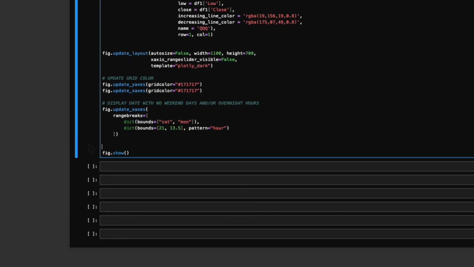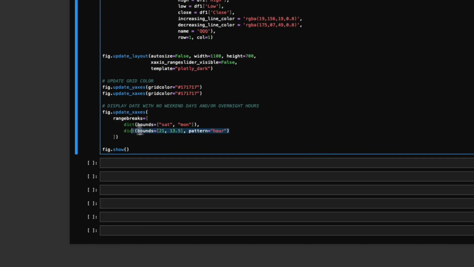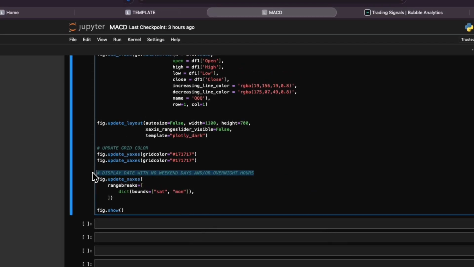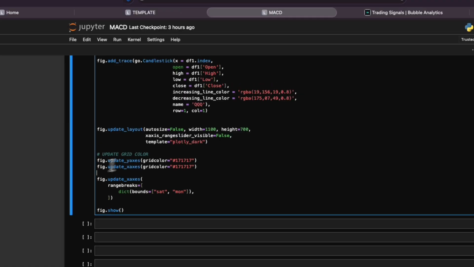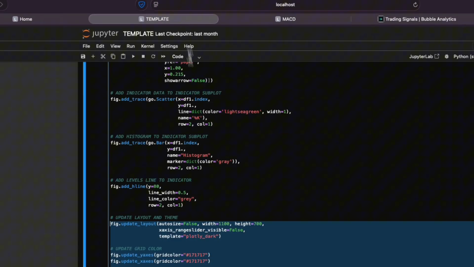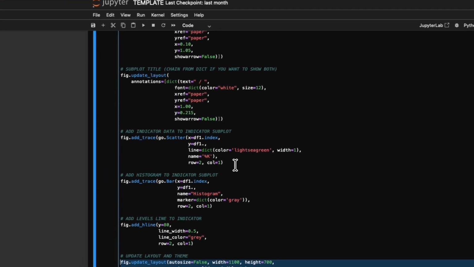I don't want to save an image of my chart. I want to create a range break for the weekend days, so I want that there. And then these bits here just tell it what theme to use and how big you want your chart to be, that kind of thing. So that's that part. And then what we're going to be adding is three bits of data into that indicator subplot.